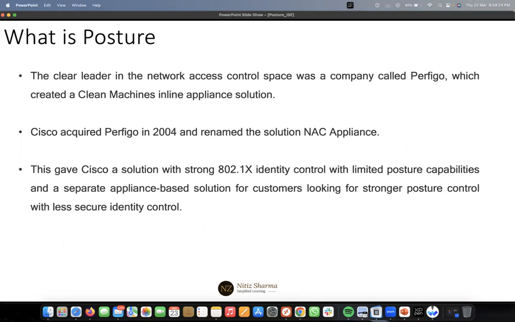The class leader in the network access control space was a company called Perfigo, which created a Clean Machines appliance solution. Cisco acquired Perfigo in 2004 and renamed the solution as NAC Appliance. So this was the exact product which Cisco acquired and renamed as NAC Appliance. This gave Cisco a solution with strong 802.1x identity control with limited posture capabilities, and a separate appliance-based solution for customers looking for strong posture control with less identity control.